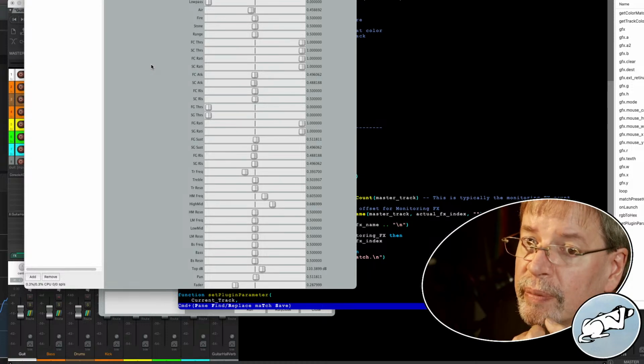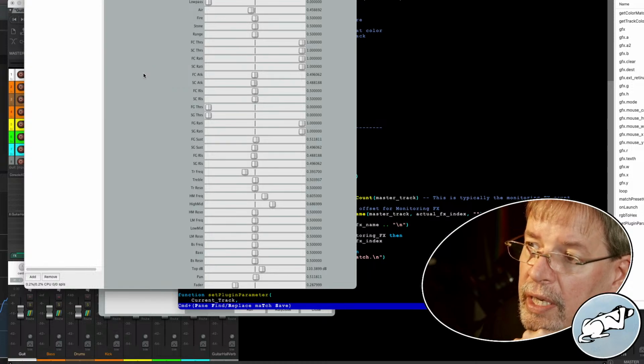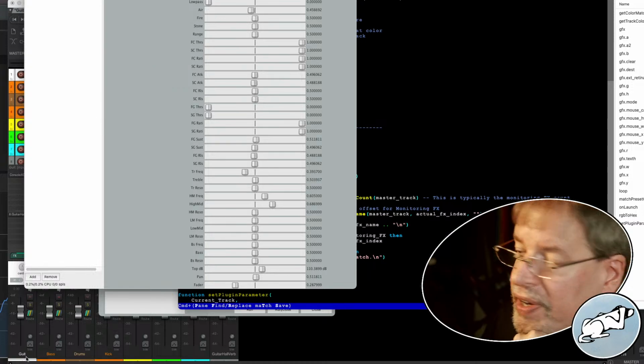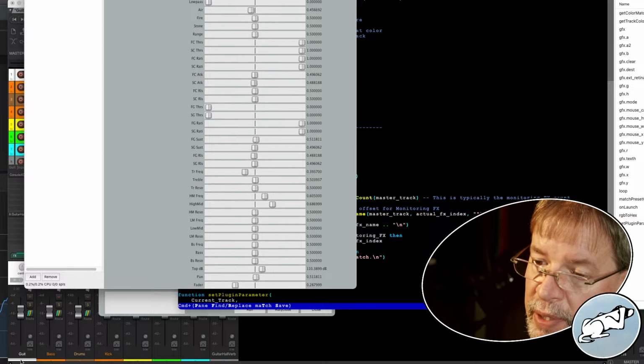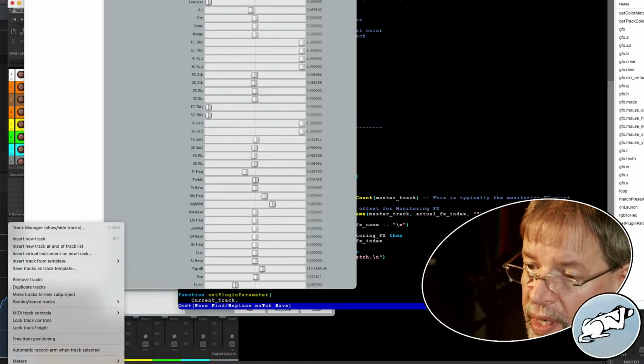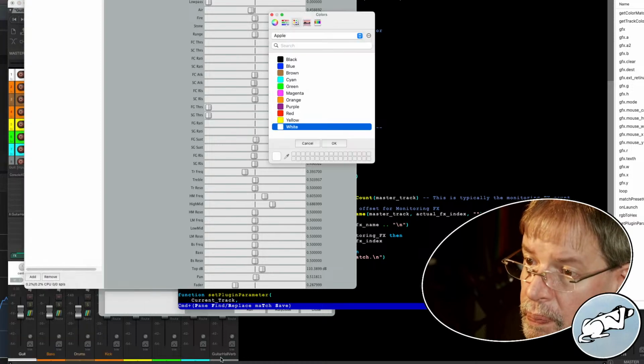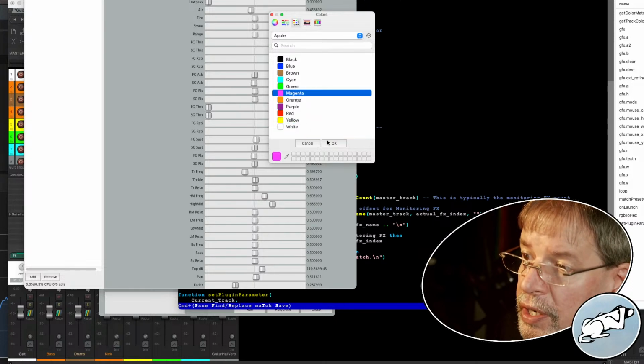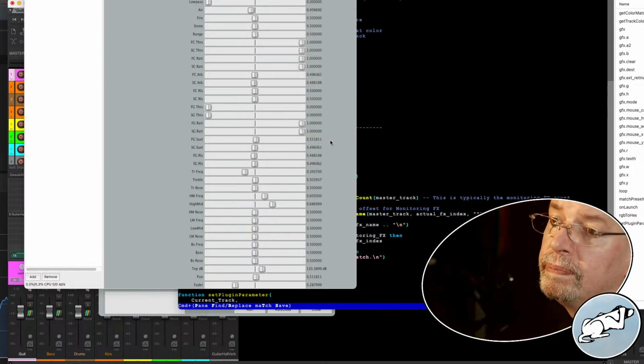Okay, so first parameter is color 1. I wonder if it's counting from 0. Let's find out. Magenta was the second. If it is in fact counting from 0, it's looking to magenta for the control 1, but it is not changing anything.